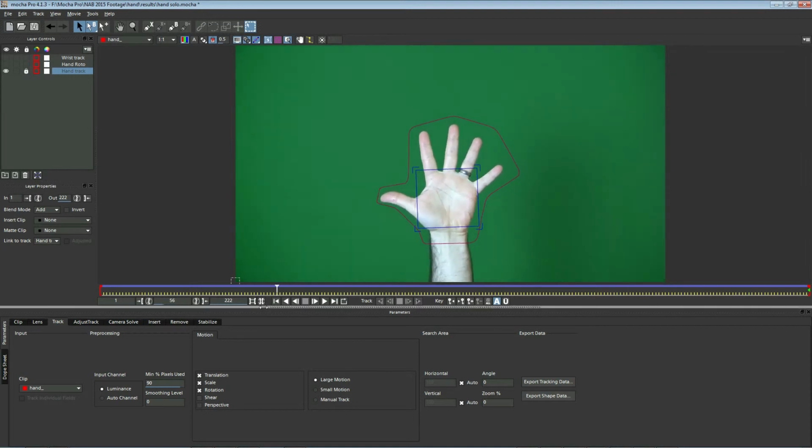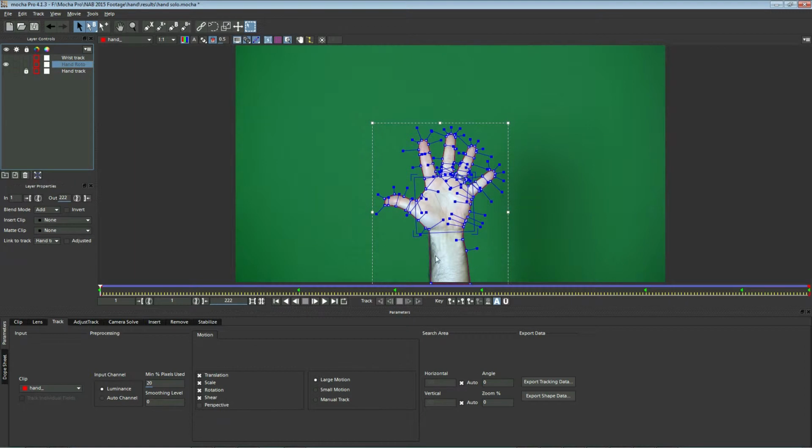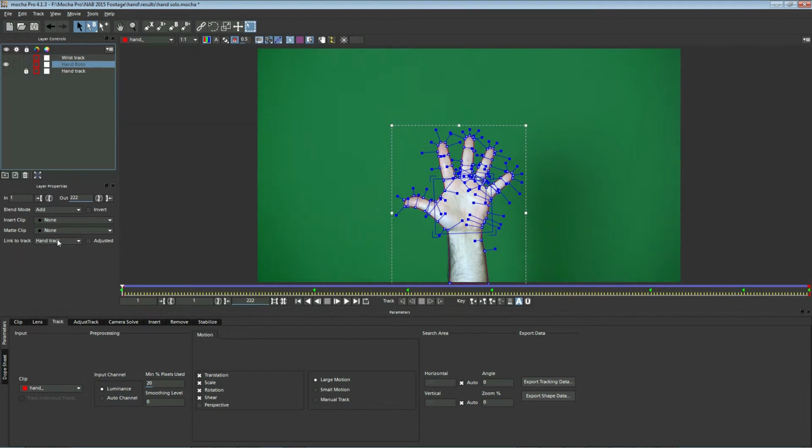Okay, that's all we need to do our roto here. So for this layer, we'll just turn it off. And then to roto, what we would do is just roto around the hand and then assign our hand track to that roto. I've already done that also to save time, so let's illuminate that layer here and look at this. You'll see that with that track picked here, if I drag this out, you'll see hand track is assigned as the link to track for the roto.